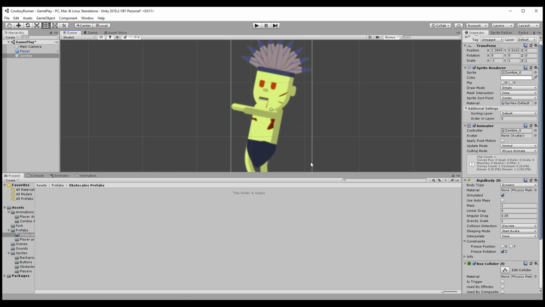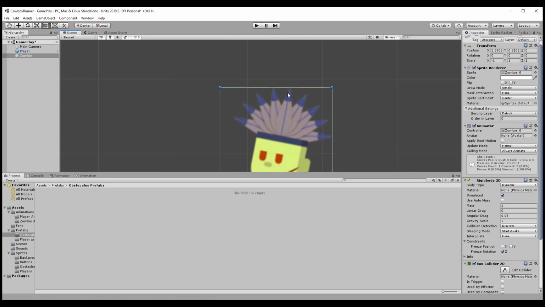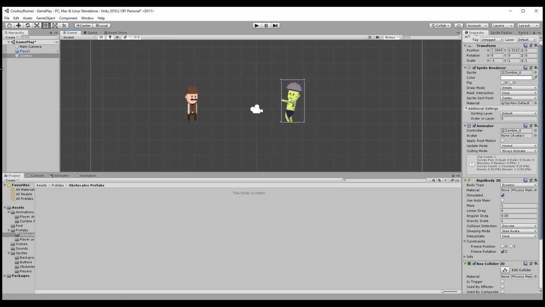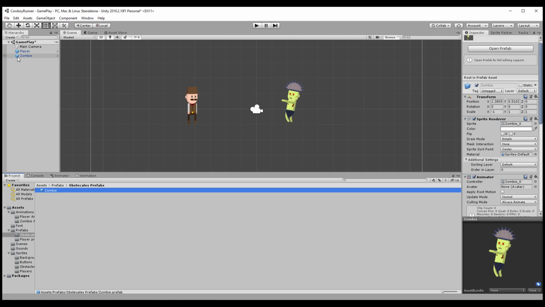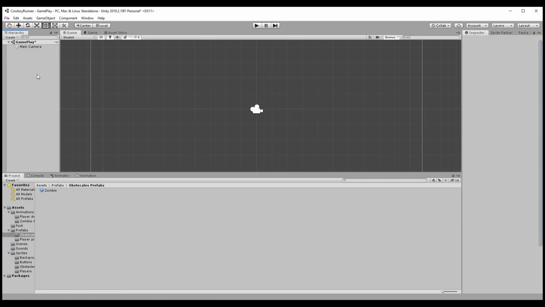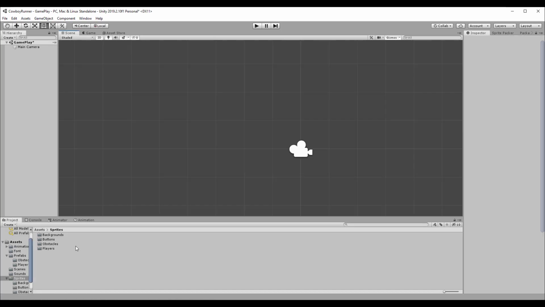Yeah, that should be good, because as you can see it has these feathers over here, so that's nice. Okay, now we're gonna drop the zombie over here, and as you can see it turned blue, so that's a prefab. That's how you know it's a prefab. Now the main camera is not a prefab, this is another indicator. Now we can delete these two, and now we can use our zombie or our player's prefab as we like.